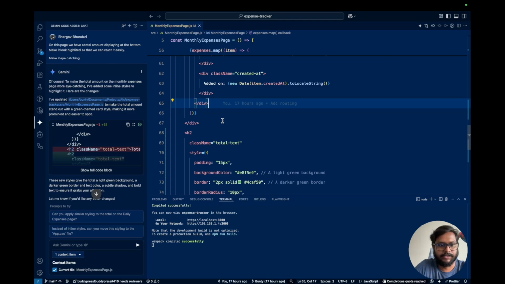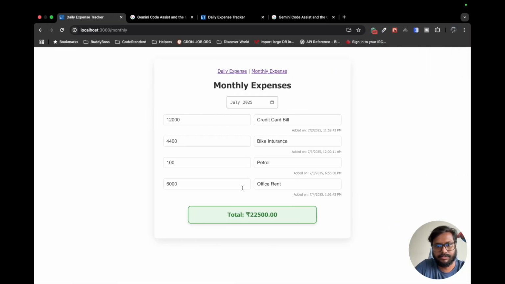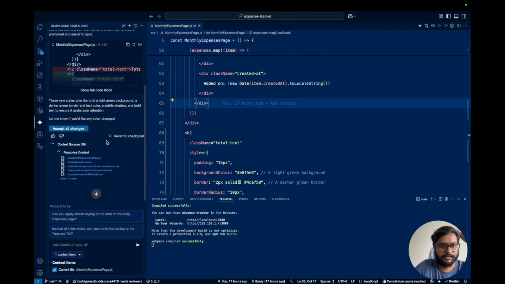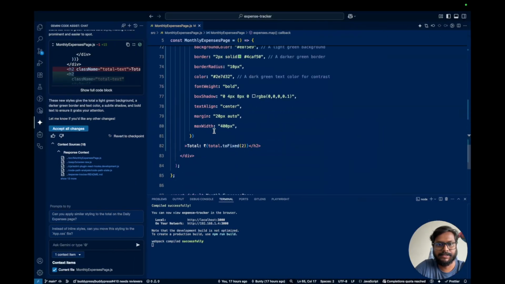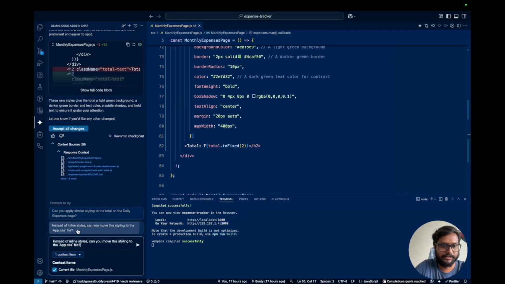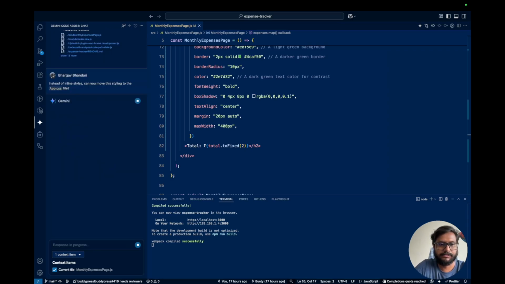Okay, I have to save, I think. Yeah, I have to save. Okay, and this looks nice. So yeah, this is great. I'm going to say this one because I don't like adding inline CSS. So let's instruct it to add the CSS to app.css.